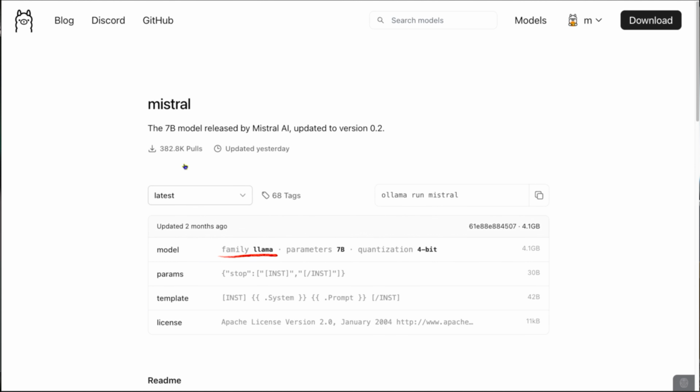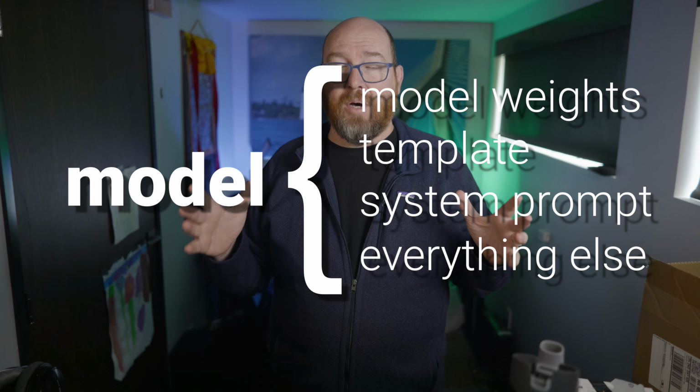We can see the model family, the number of parameters, the quantization, and depending on the model, we may see parameters, a template, a system prompt, a license, and maybe more. Each of these things are the layers of the model. Ollama is a little different than lots of other tools because it considers a model to be everything you need to start using the model. Most other tools think a model is just the weights file of the model, which is the really big file.